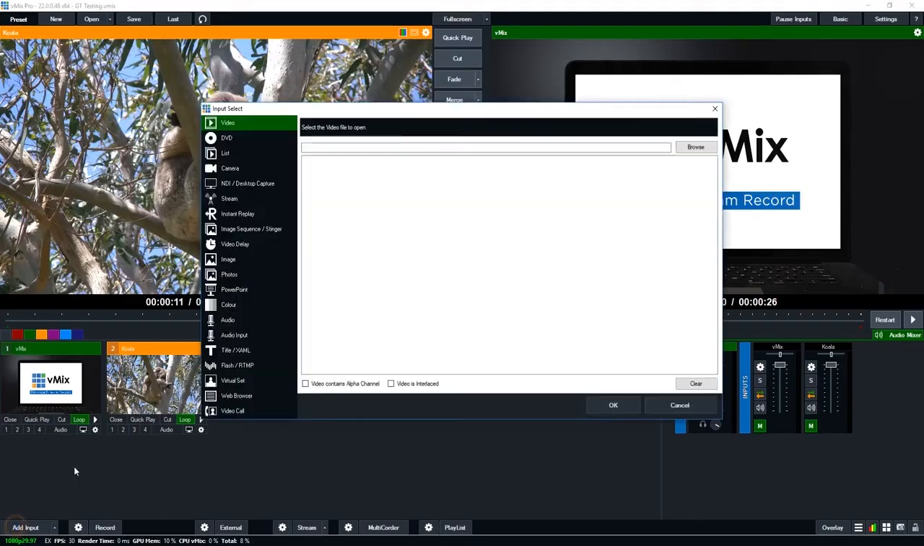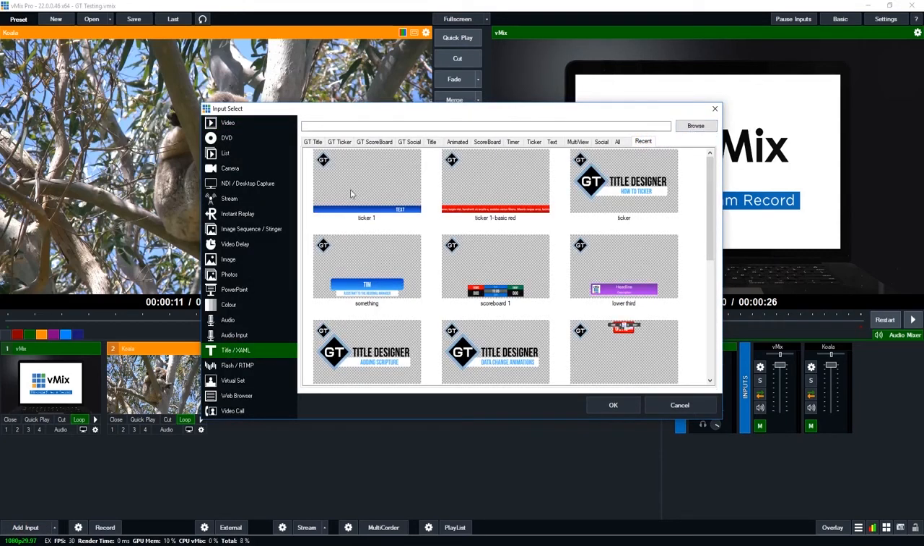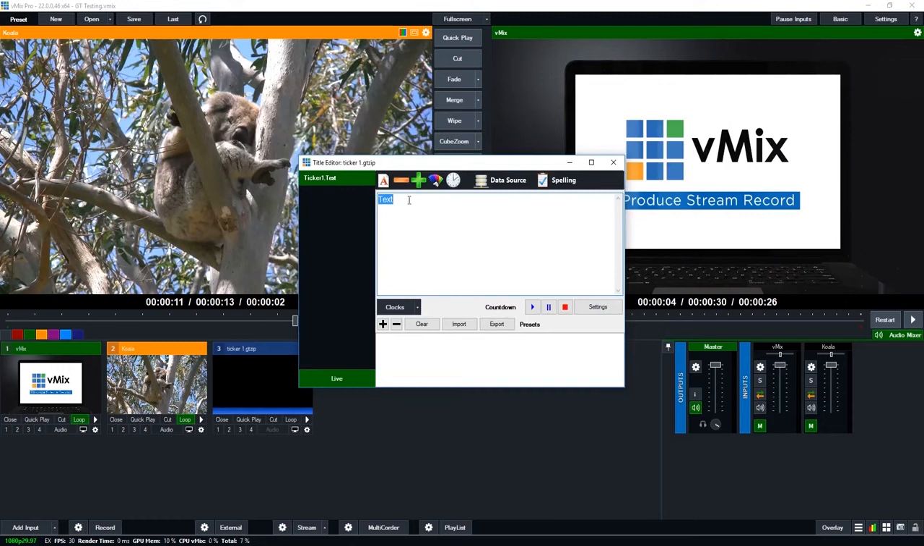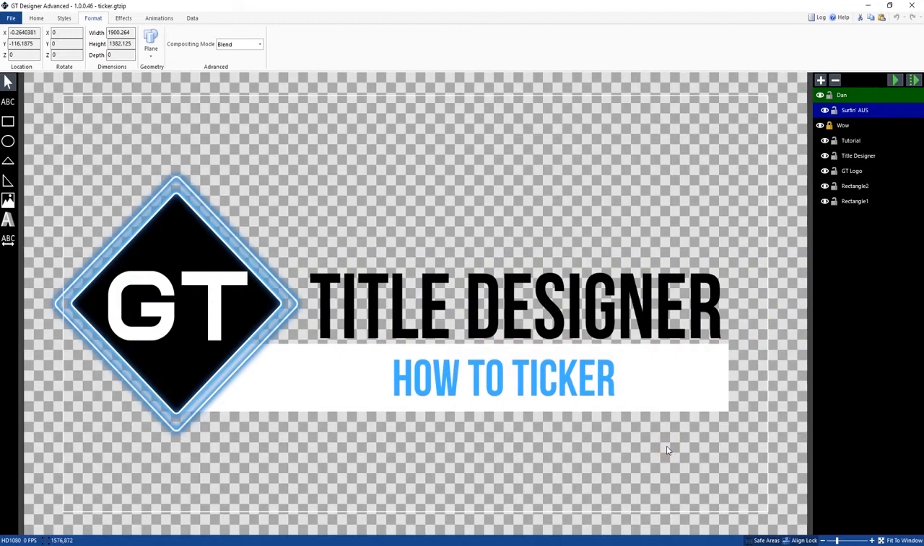We go to add input, title, and I can go to recent or I can browse for it. I'm just going to go to this one here because when we saved it in GT, it will appear in the recent list. Then I'm going to click OK. Now I can start editing the content for my ticker. I could have done this before when I had it in the GT title designer, but I can also add it here, like so, and it will now appear. So that's how you can create a horizontal ticker for your production.